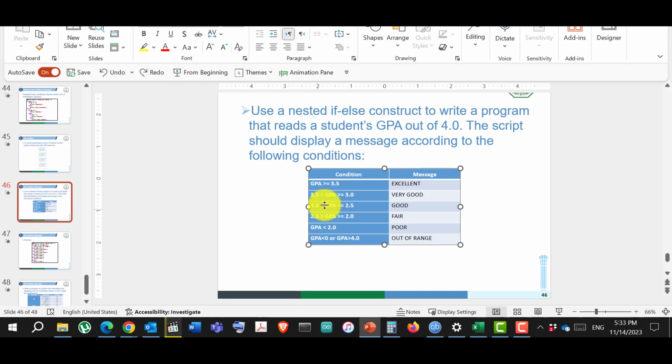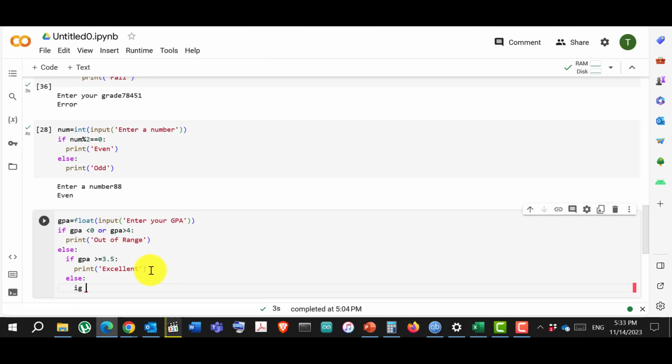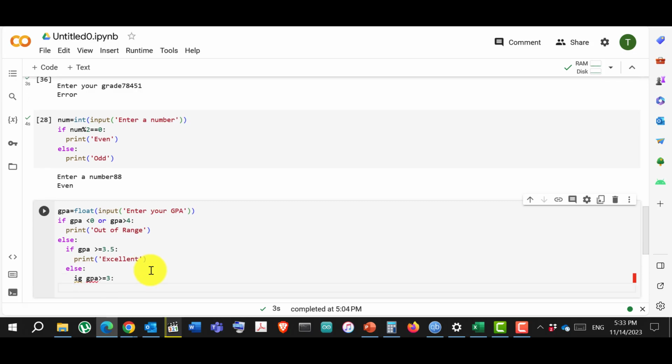So I only need to check this part of the condition if GPA is greater or equal to 3. So here I will type if GPA is greater or equal to 3. In this case, so if GPA is greater or equal to 3, in this case with the nested, I will print the message here very good.